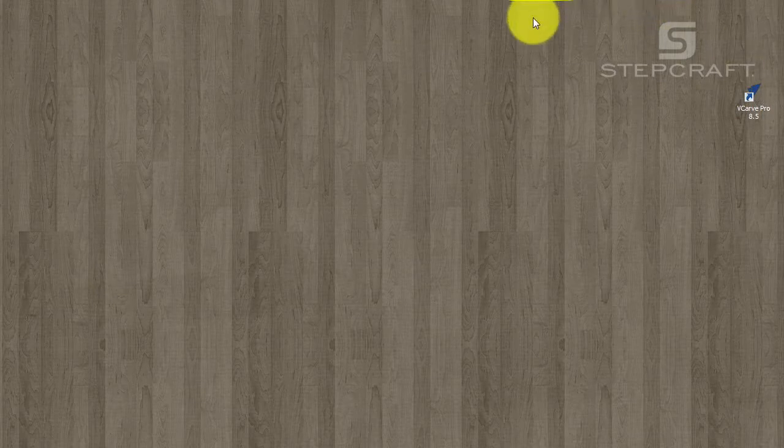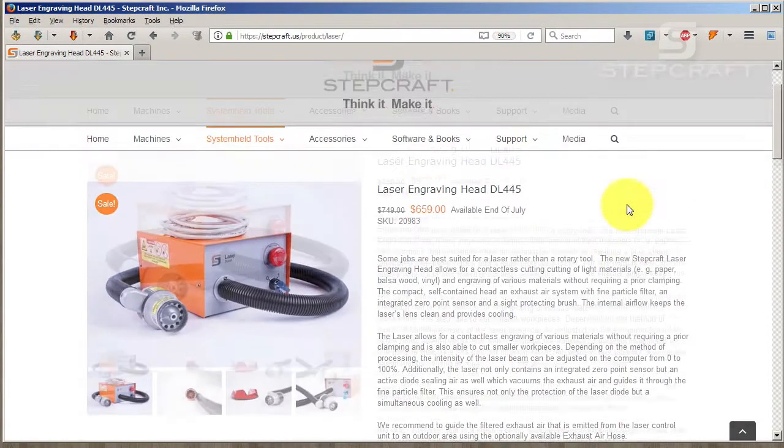Hello everyone, this time I'm going to show you how to use the laser and how to create toolpaths, how to create the tool to make the laser work. The first thing that we need is to download the post processor for the laser from the web page of the Stepcraft US.